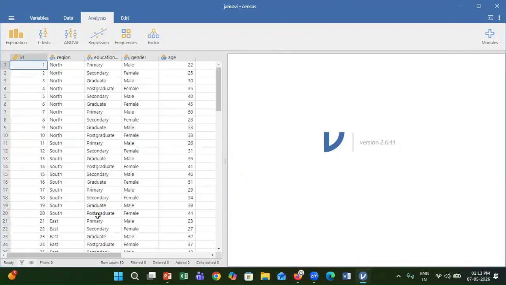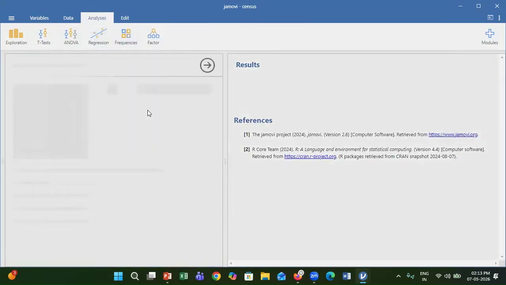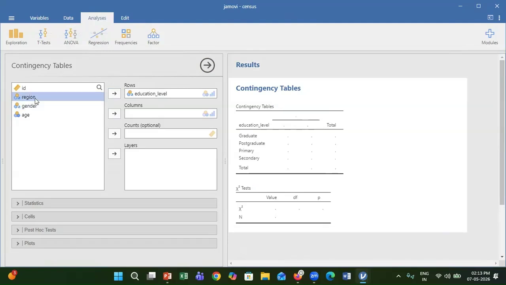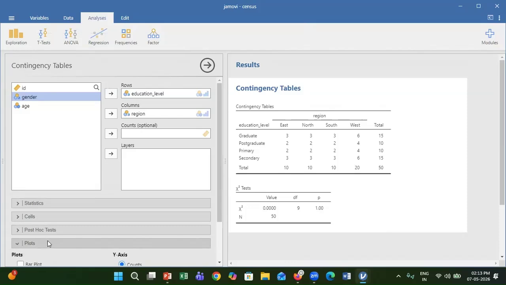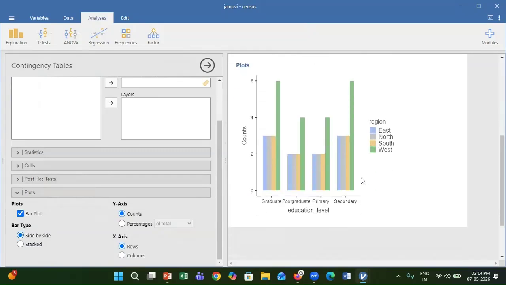Again, it is the same census dataset. On the Analyze tab, click on Frequencies. Under the contingency tables, click on Independent Samples. I'm moving education level to rows and region to columns. Going to the plots, selecting bar plot, and under the bar type, I chose side by side. You could see this. This is known as the multiple bar diagram or side by side bar chart.